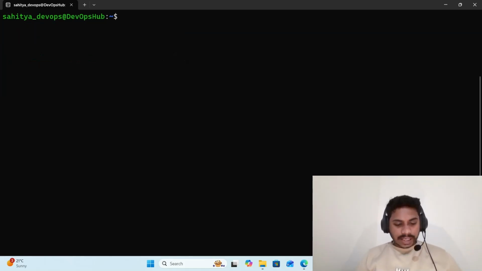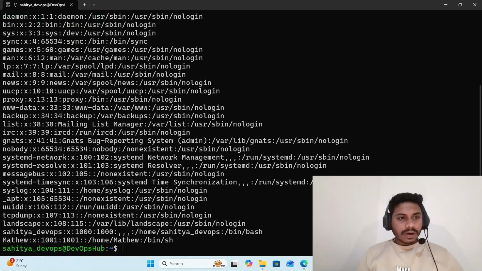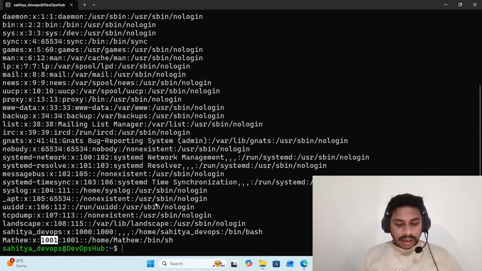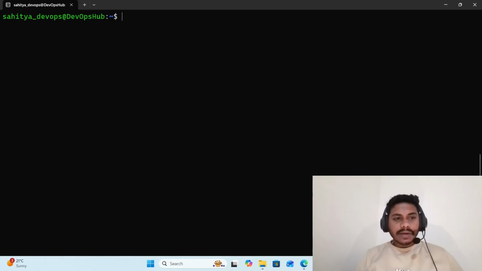So where can we check whether the user is created or not? There is a directory in the top level root directory which I also showed you, etc. Inside etc there is your passwd file. This contains your users. You can see Satya DevOps. This one is my current user, and this is the user which I just created. And this is the ID of the user, which is actually the UID. I will let you know what UID and GID are.